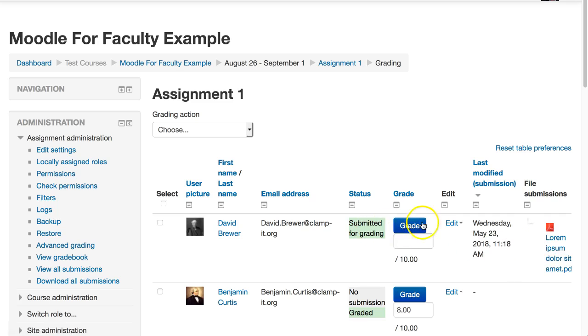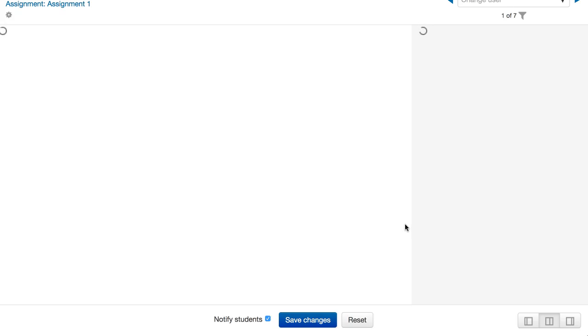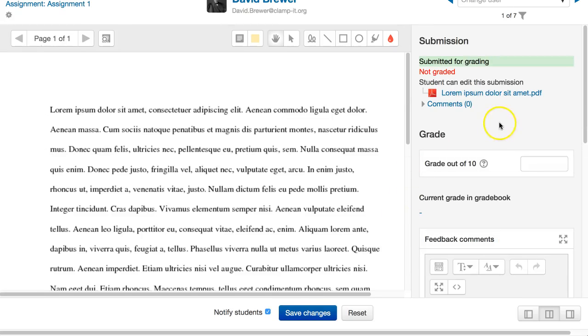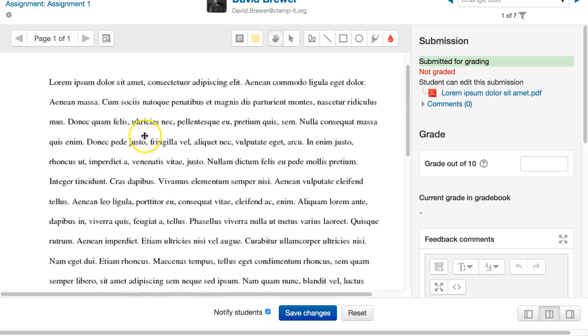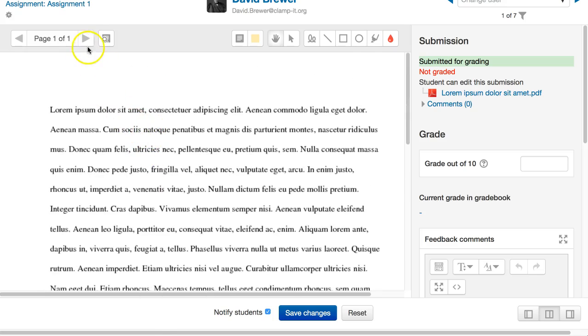But through Moodle now, if I click on grade, it'll open up the assignment and then it'll convert it for me. So whether he did it as a PDF, which this one was, or a Word document or a Google Doc, it'll transform it over into a PDF for me that I can scroll through and read here. If there's more than one page, I can click through the pages here.